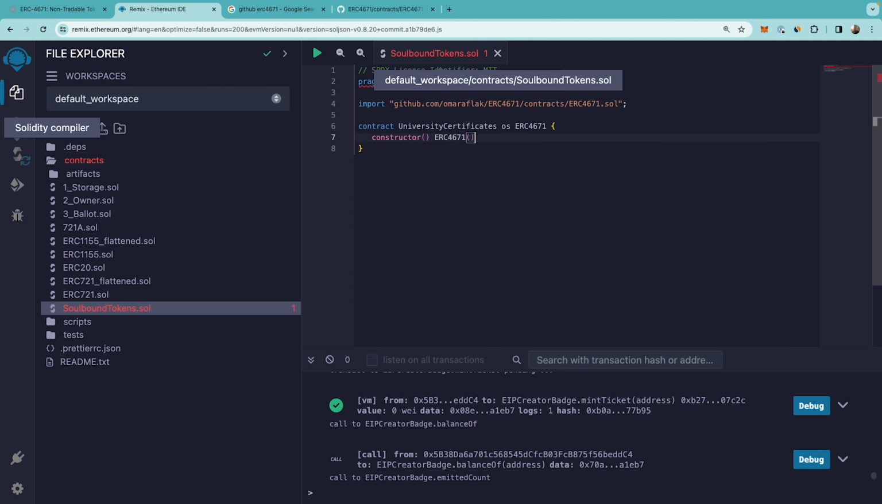So we are calling ERC4671 constructor, which takes two params. One is name of the token and the symbol of the token.